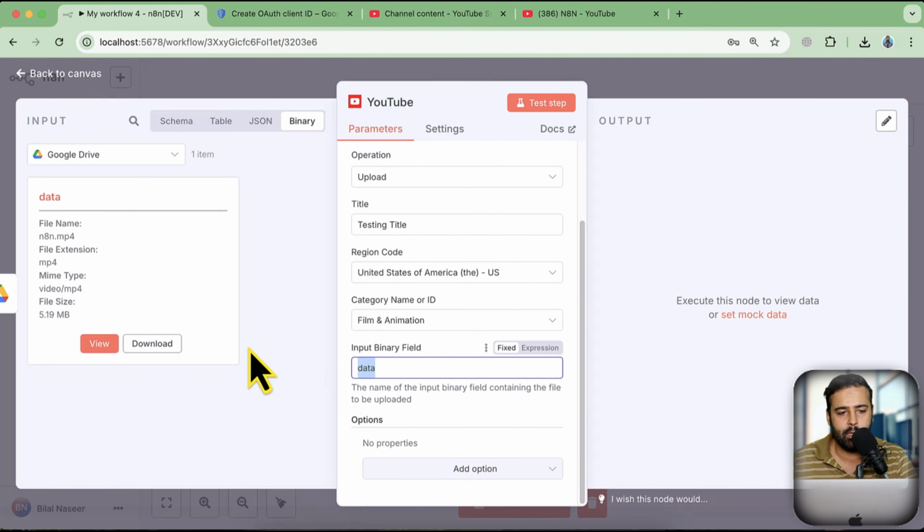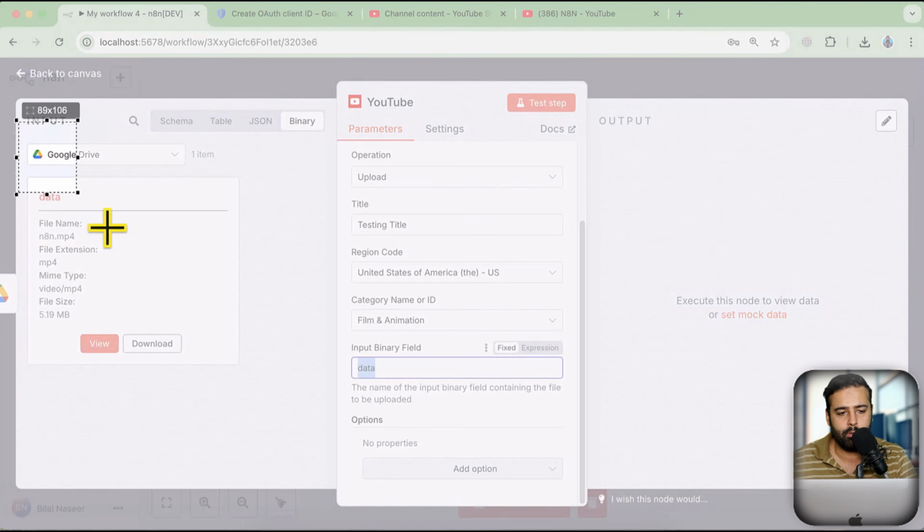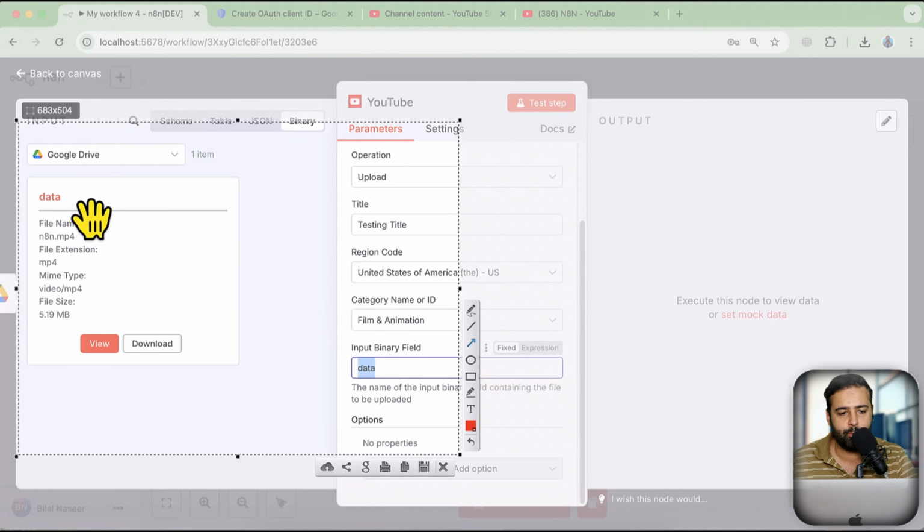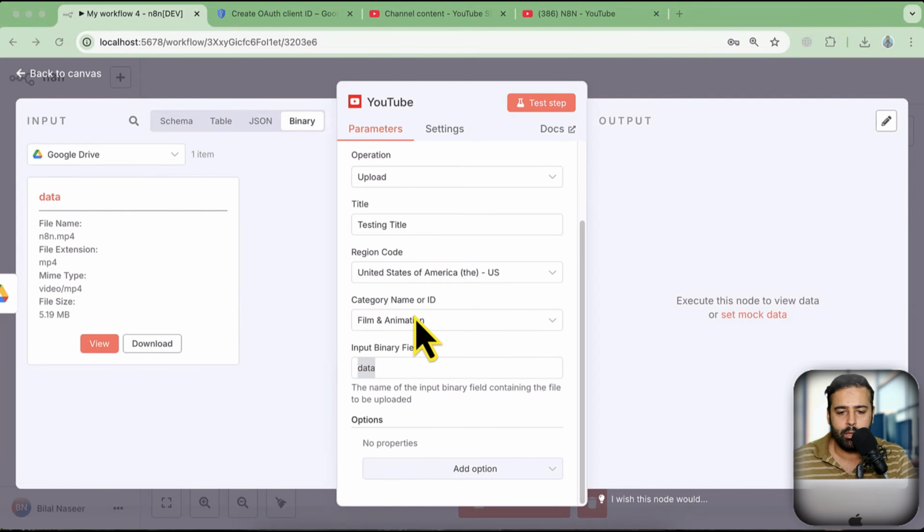So basically that is pointed toward this file here. So that is our file, and it is being uploaded to the YouTube node in our input binary field, right? So now let's click on test step and it should be uploaded.